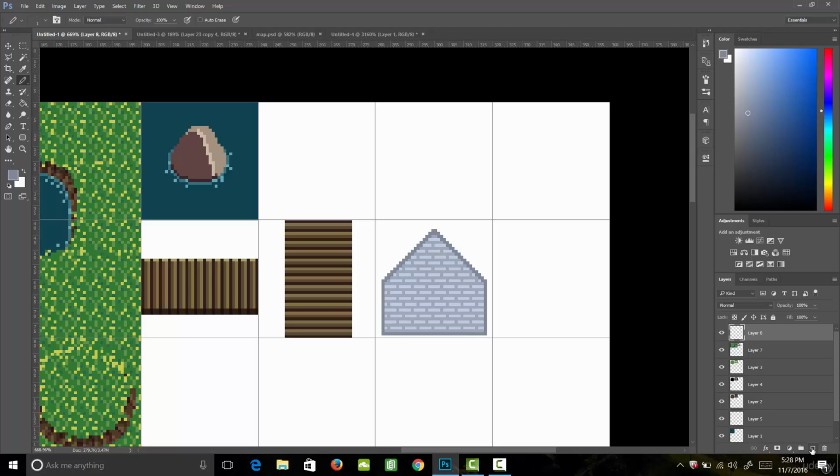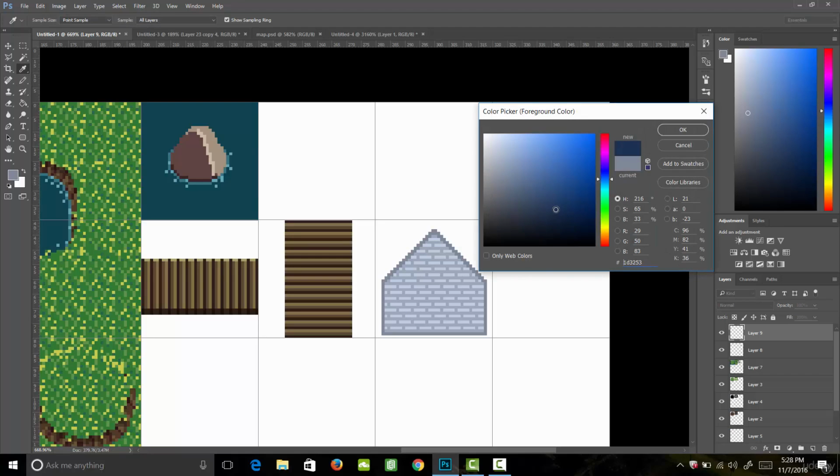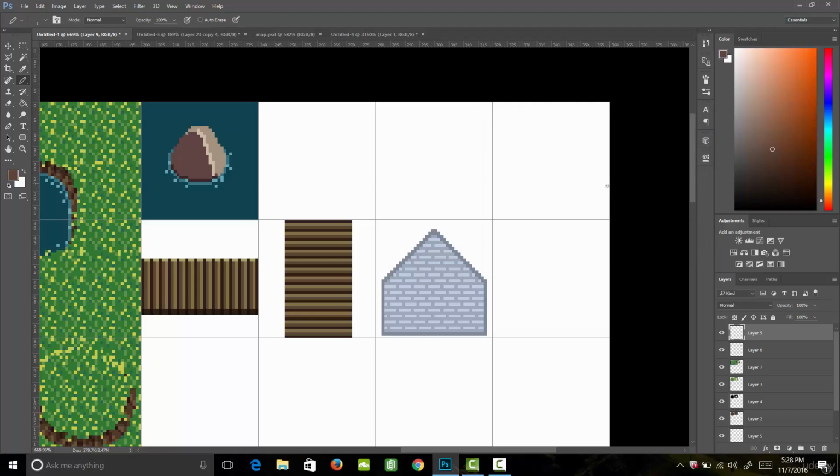So I'm going to add a new layer to work on. And then I'm going to grab a brown color. Now this color can be whatever color you want. If you want your door to be green, you can make it green. We want it to be somewhat desaturated and somewhere almost in the middle. About there should be good. Maybe a little bit more down towards the red.